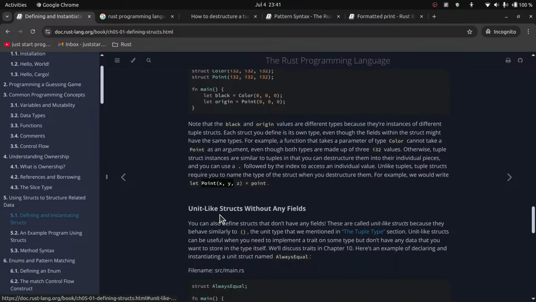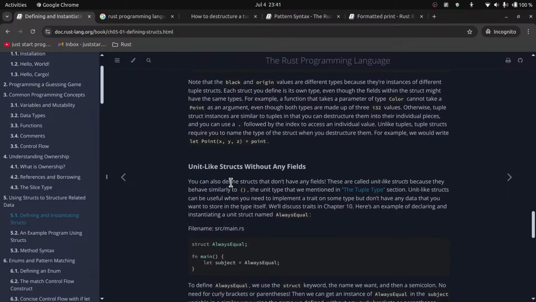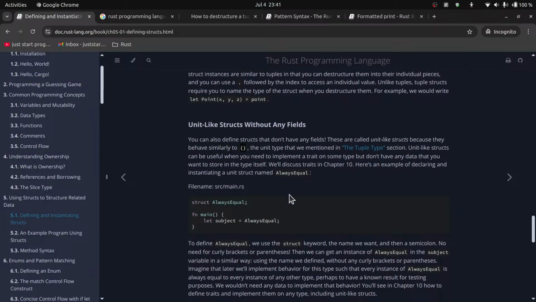Okay, so unit-like structs without any fields. You can also define structs that don't have any fields. These are called unit-like structs because they behave similarly to the unit type, the empty parentheses that we mentioned in the tuple type section. Unit-like structs can be useful when you need to implement a trait on some type but don't have any data that you want to store in the type itself. We'll discuss traits in chapter 10.